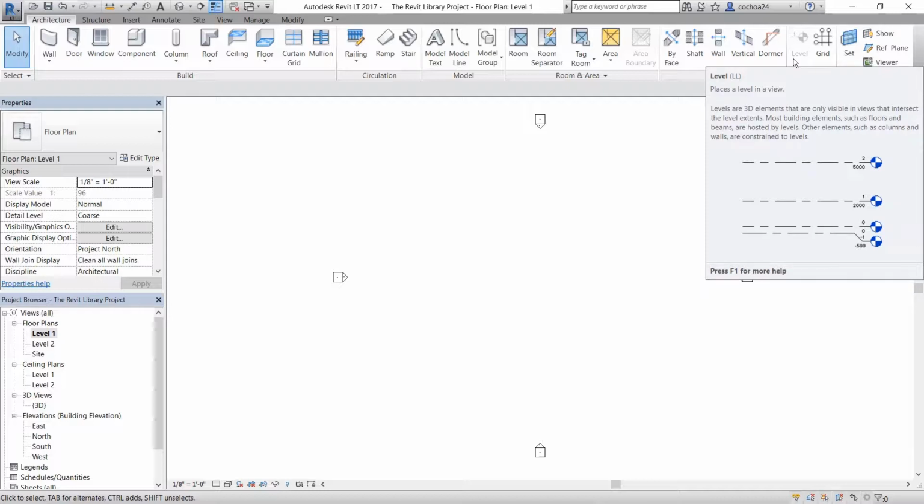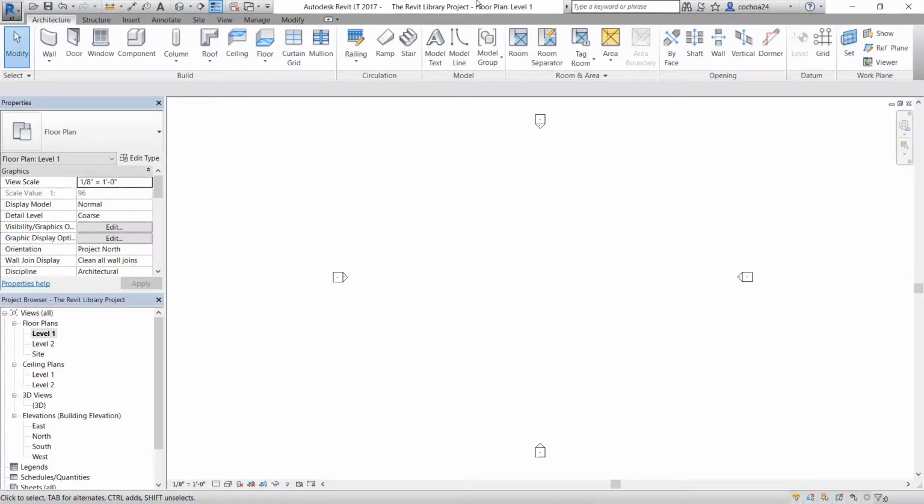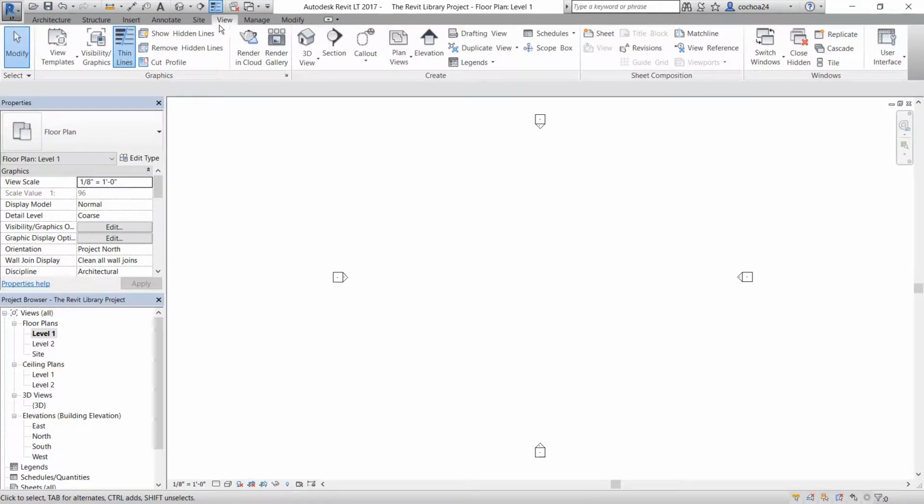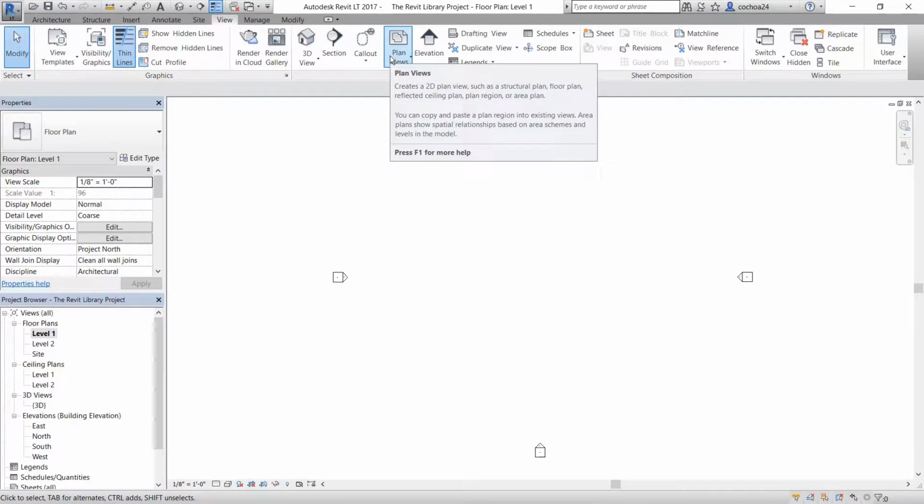The easiest way to think about levels is to see them as infinite horizontal planes that have a set height. You can have as many levels in your project as you wish, but the minimum number of levels you must have is 1. Plan views are 2D views of your 3D model on a certain level. They are associated to a level, so if you move a level's height, the associated plan view will always show the correct representation. If you delete a level, all associated views will also be deleted.